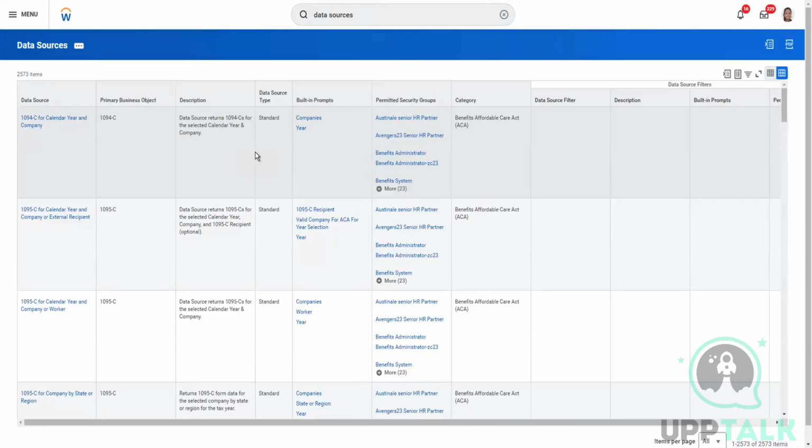But just like there are business objects, there can be related business objects as well, which are not primary to your data source but still hold the data. Those secondary business objects can also be used to query the data from the data source.